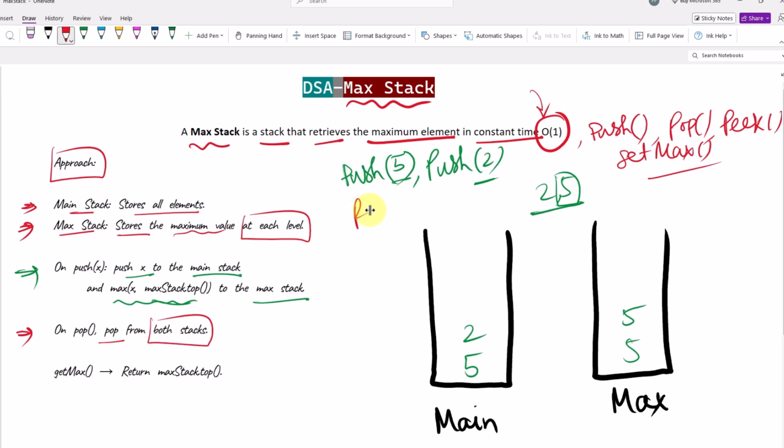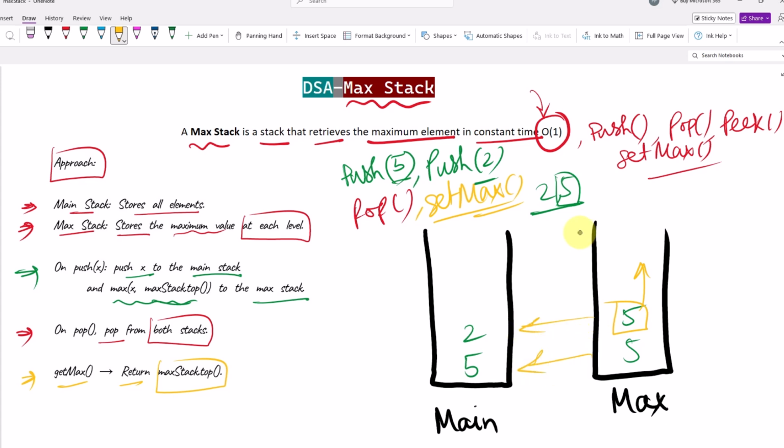Now in case of the pop operation, we have to pop values from both of these stacks. So if we perform the pop, we have to remove values from the main stack and also from the max stack. Now in case of the getMax, we're gonna return the maxStack.top value. So if we call the getMax function, we're just gonna simply return the maxStack.top value, because this value is the maximum value at each level. Because of this, we can get the maximum element in constant time.